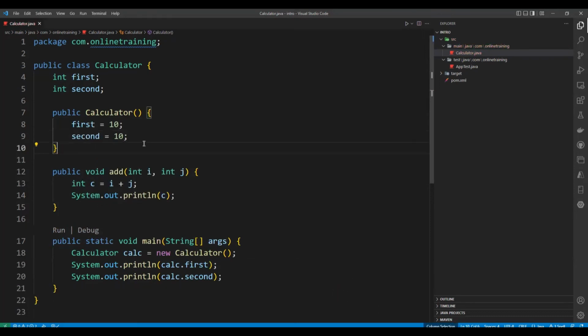Now, what will be the output? Earlier, I had not created a constructor. So it was the default constructor by Java, which was initializing it to 0. Now it is a default constructor, but created by me. And this will be called here. So what will be the output now? 10, 10. Exactly. So now the constructor is going to take care of that variable.